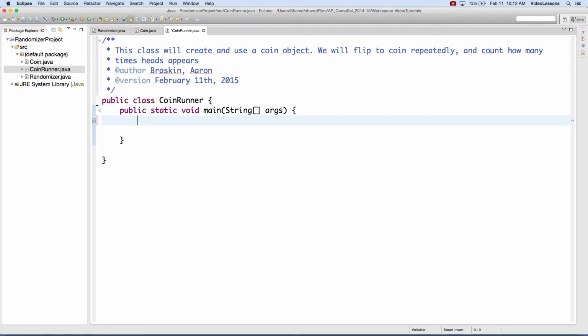So let's start by actually reviewing how we would create a variable that we would use to count how many times heads occurs. When I'm creating a variable, I start by putting the variable's type. To create a variable that counts how many times heads appears, the logical type is an int, and then I need to give it a name. The name would be countHeads, and then I give it an initial value. And since we're counting, we're going to start with 0.